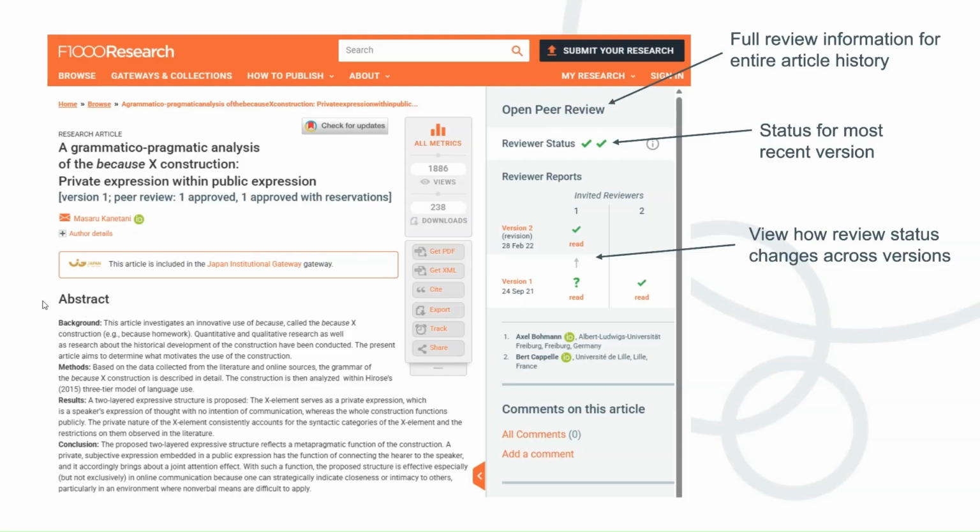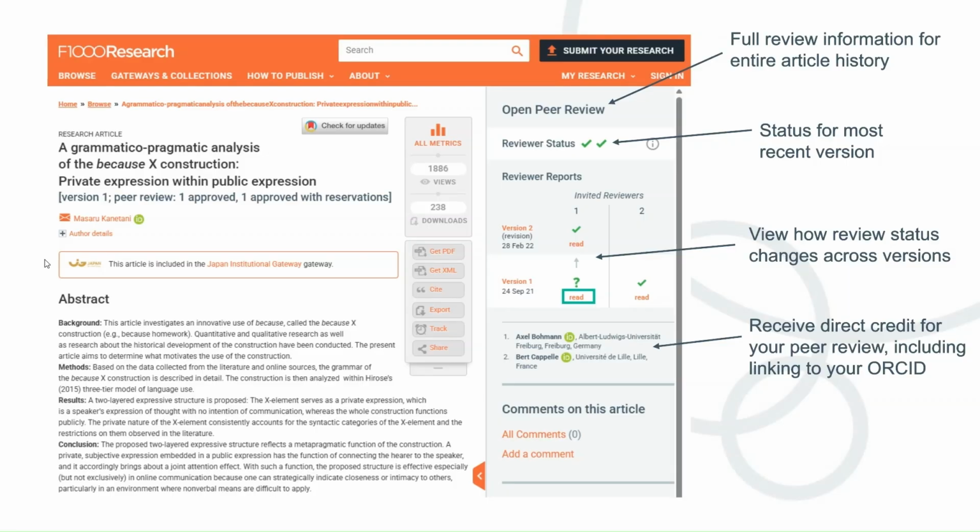And you can see who has reviewed the manuscript, so reviewers receive direct credit for their contributions to the peer review process. Reviewers can also link their accounts with their ORCID ID to give extra visibility to their contributions. The full review reports can be accessed by clicking the Read button underneath the peer review status.